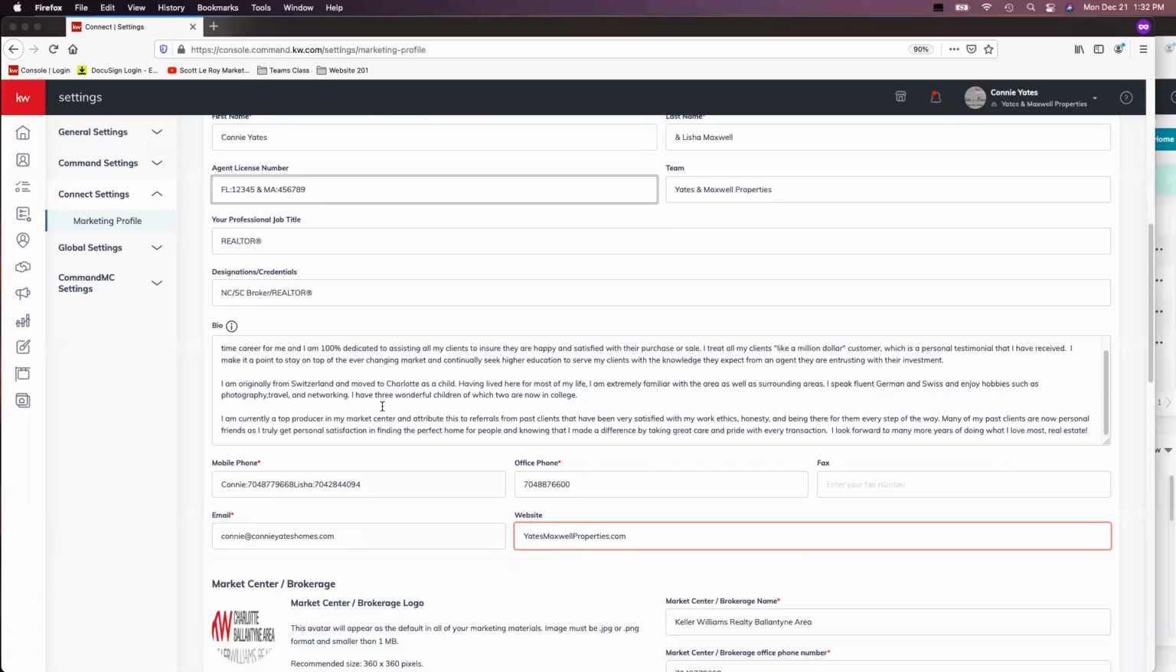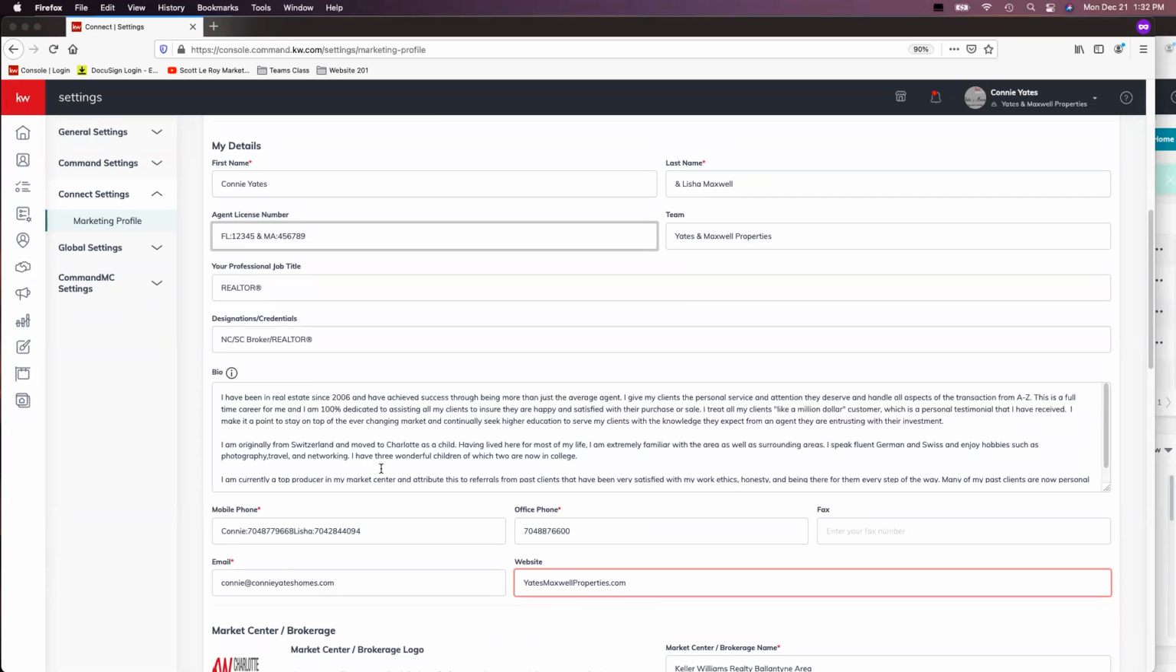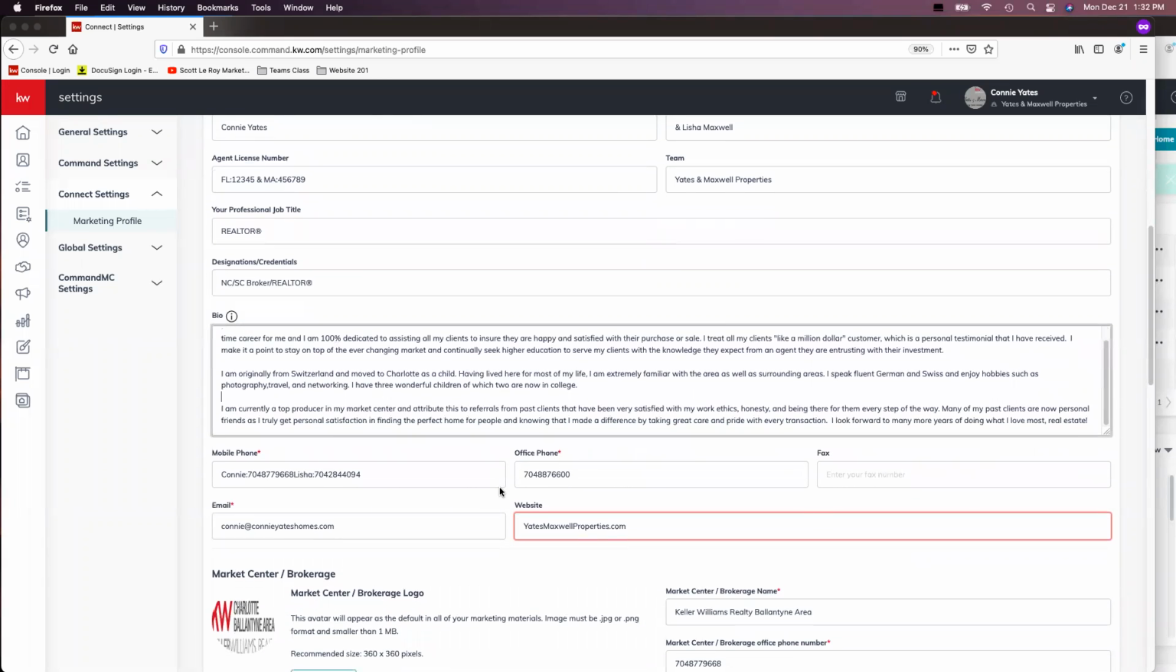Underneath that, we have bio. You'll notice here that the line breaks are already added. However you want your bio to populate on all platforms, make sure that you have that added here as such. So if you have line breaks that you want to be recognized, make sure they're populating here, and that will actually syndicate out to all of those platforms for you.